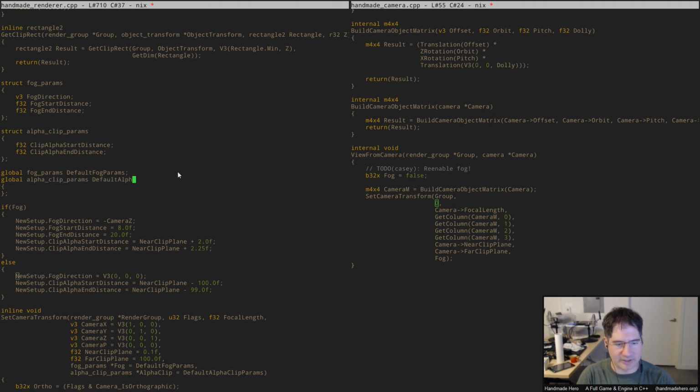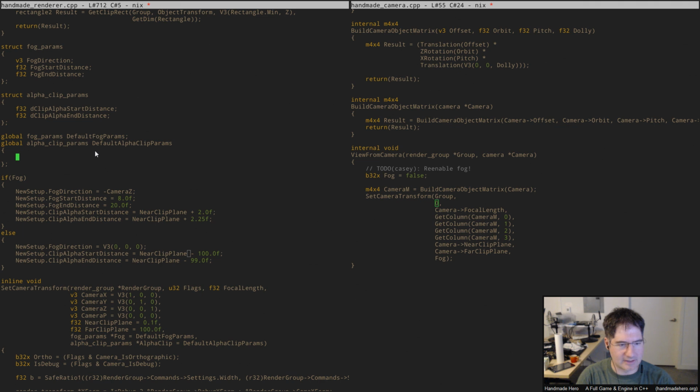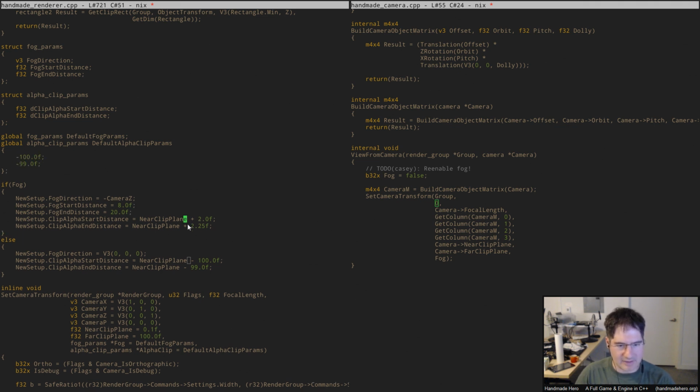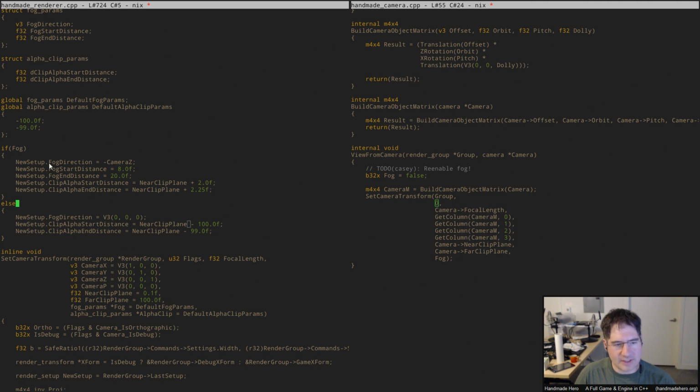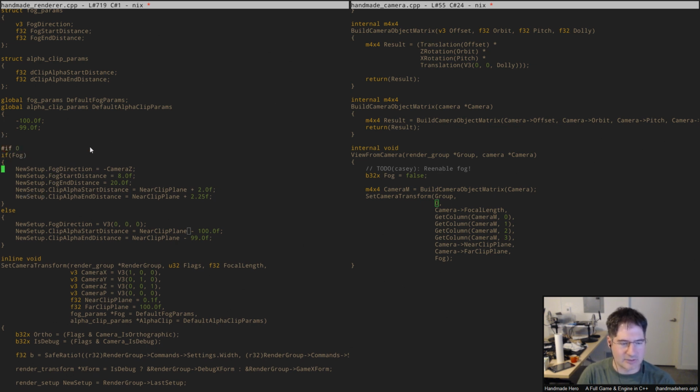And then the default alpha clip is always phrased as being off of the near clip plane, it looks like. So I'm guessing what we can do is actually define these like this, right? And the default values are these, negative 100 and negative 99. And then the other values are these, right? These are the default ones for a clip start and end. I'm not really sure why they're this way. I'm not sure why we don't just start at the near clip plane, but I'm sure we had a reason. Famous last words. So then if you want to set up fog specifically, you set it up this way. If you don't, you set it up the other way.